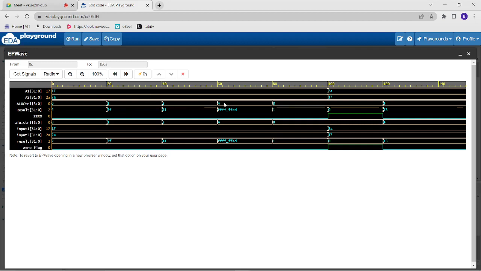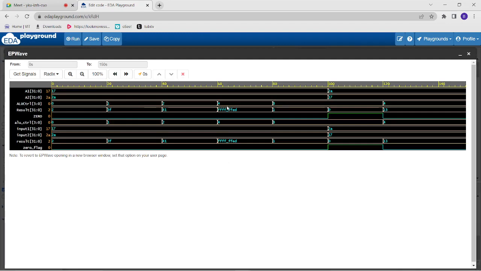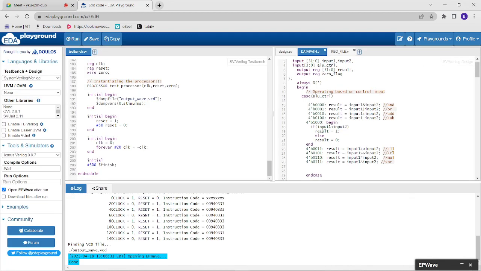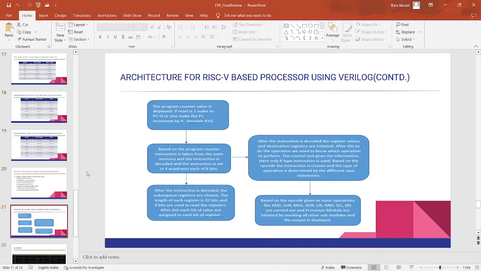For another example, I will take 4. Here 4 is, I think, subtraction. If you subtract, you will get this value. And that's the output we have got for everything. Similarly, for every operation, we will get an output based on the values given in the test bench. And going to my PPT, this architecture, this block diagram, I have explained through live demonstration.